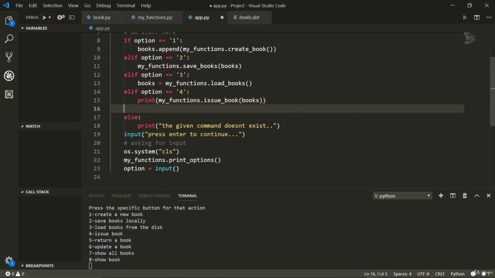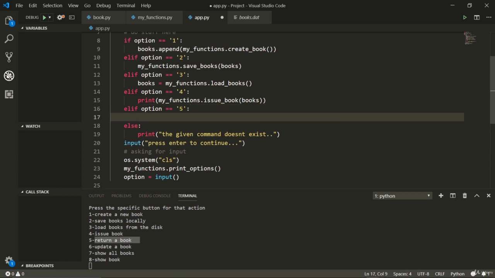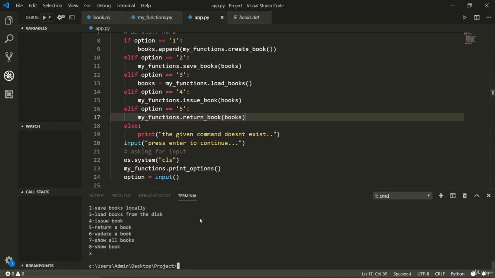Now what about the return book method? Well, we do pretty much the same thing. We say, okay, else if option is 5. As you can see here, the 5 is for return a book, and we're not printing this, of course. And that's all you have to do. Let me show you how it works.